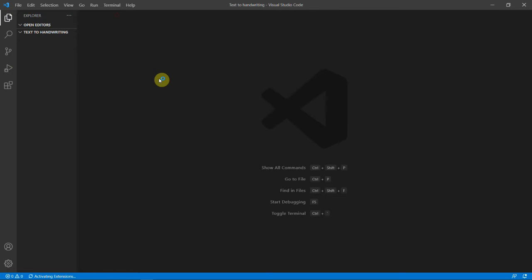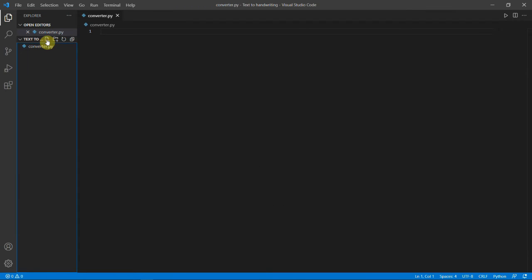Okay, so inside our folder we will be needing two files. We will create one Python file and one text file. So we will first create a Python file. I'll name it converter.py, and I will create another file and I'll name it demo.txt, and inside this demo I will just give hello world. Okay, so this is the text, and we are going to convert this text into a handwritten format.